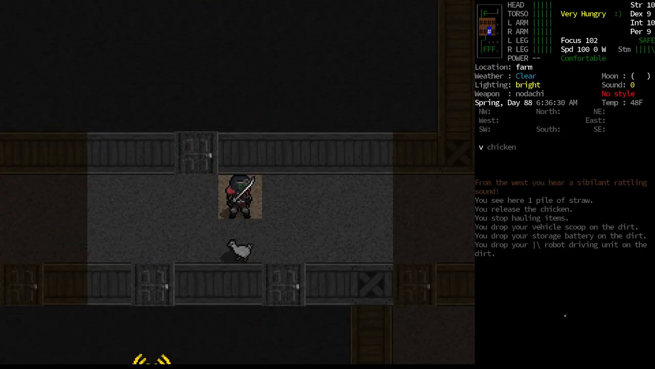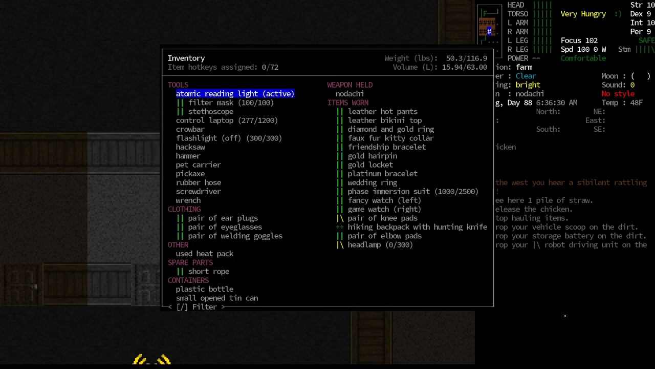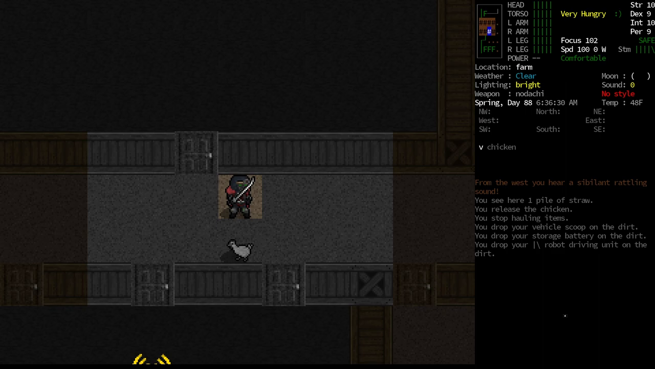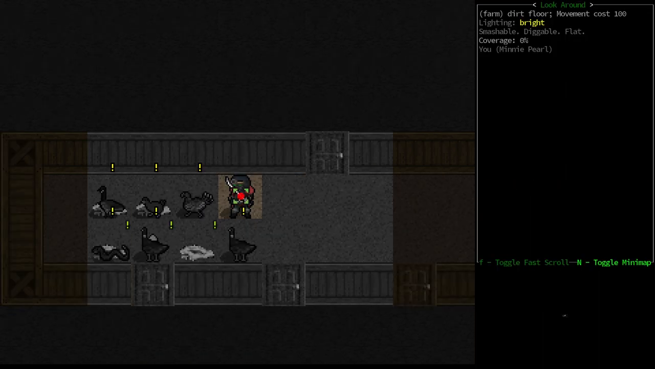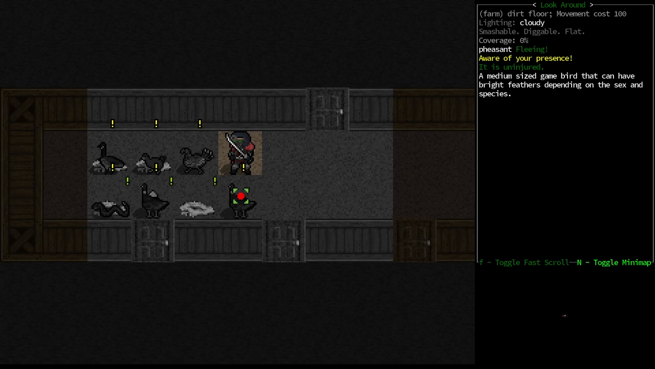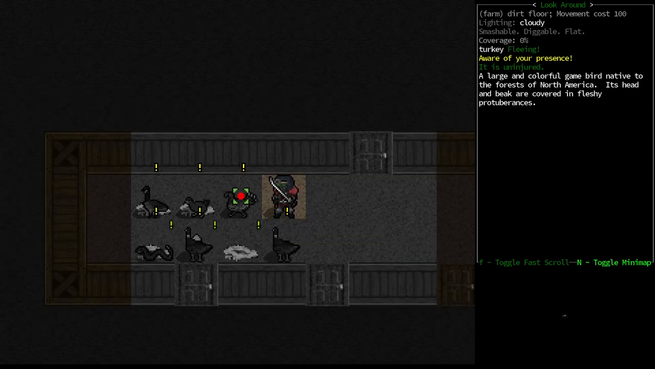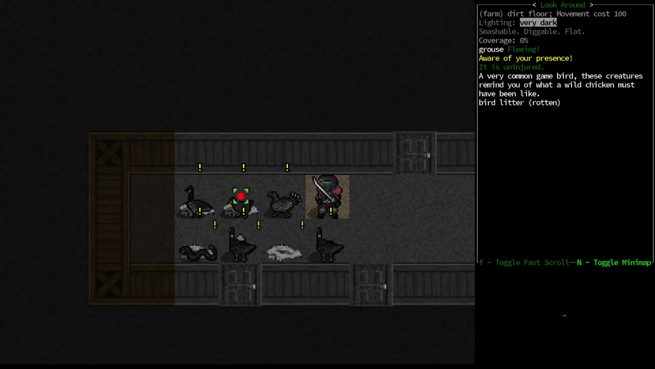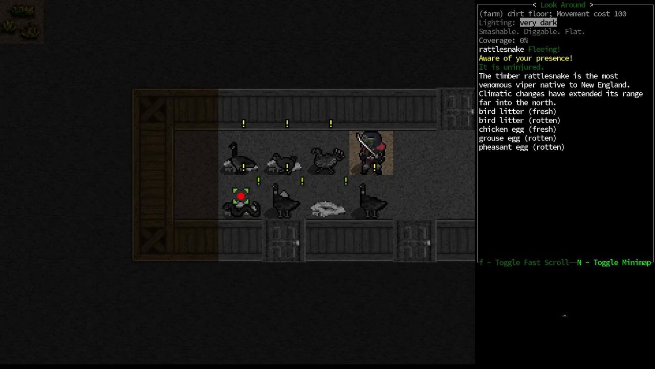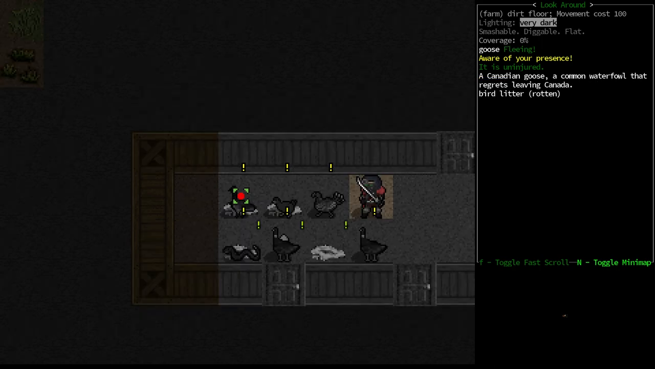We have made our way back to the farm. I'd forgotten that I had my chicken in my pocket, so I grabbed him and let him go. He is now in the barn with all his other friends. Looks like we've got a pheasant, a turkey, another pheasant, a grouse, a snake, a timber rattlesnake. Interesting. And a Canadian goose.